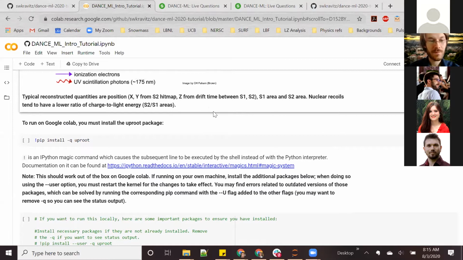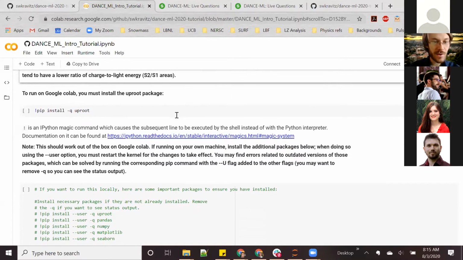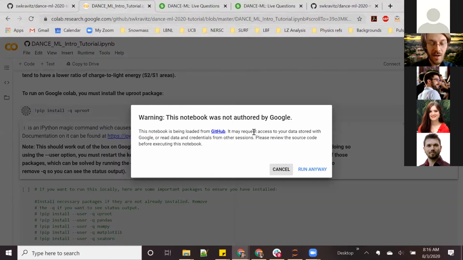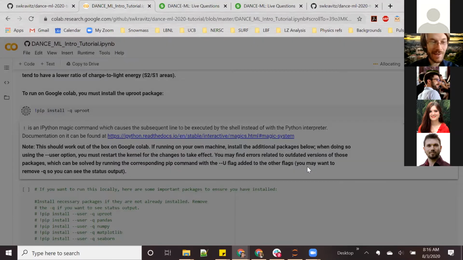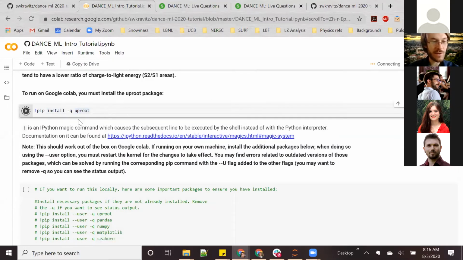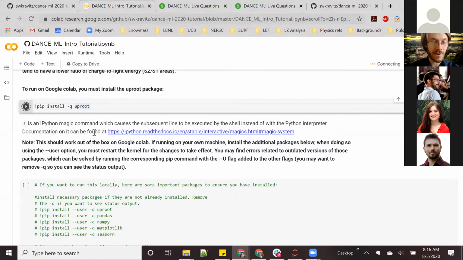Yeah. Okay, so let's go ahead and start actually running these. So the first cell, if you're not familiar, you can run a cell either using Shift-Enter, and you'll get a little warning saying it wasn't authored by Google, which is fine in this case. You can either hit Shift-Enter or you can hit the play button, and both of them will run the cell if you're not familiar with Jupyter Notebooks.